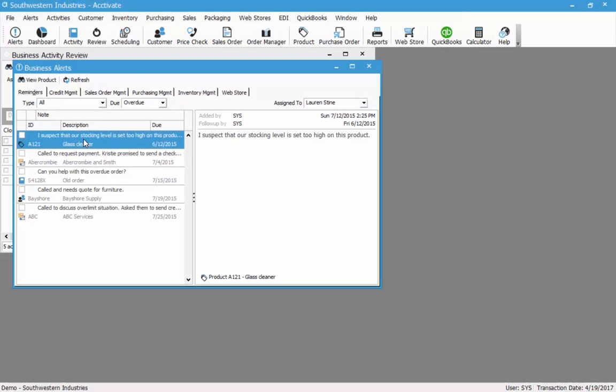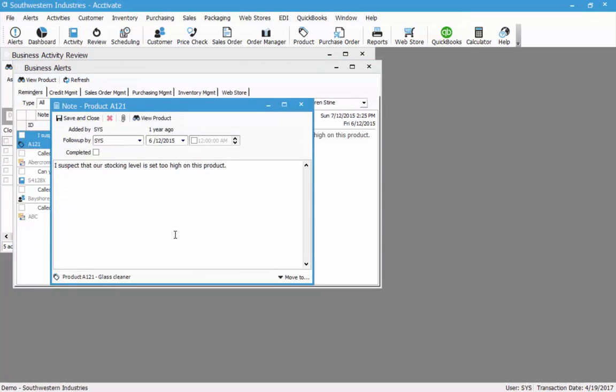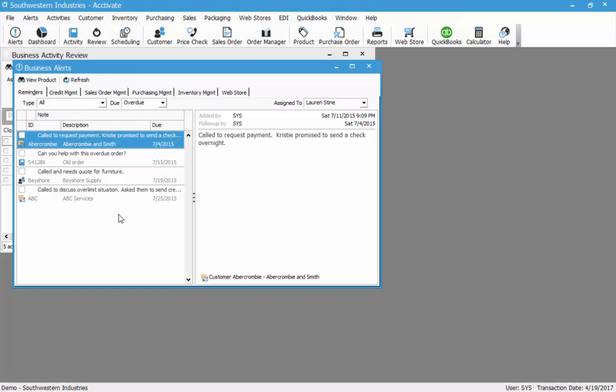And then you can complete these notes. So you can either do it by checking the box right here and hitting refresh. You can open it and maybe add to this note if you want to, and do complete. So we'll go ahead and do complete and save and close. And then you can see that removes it from your reminders list. Okay, and then let's go ahead and open this next one.